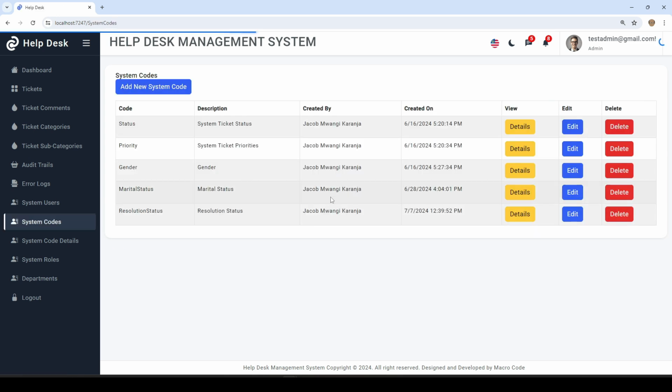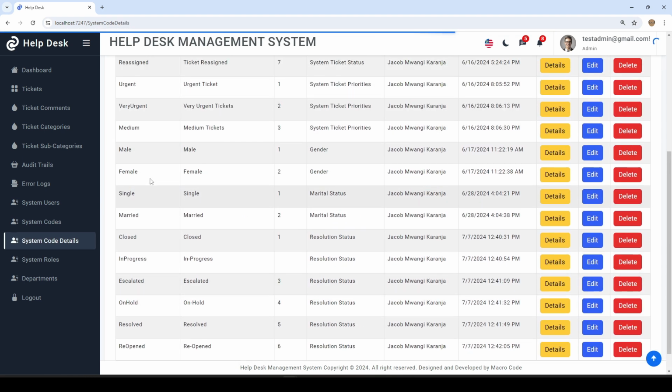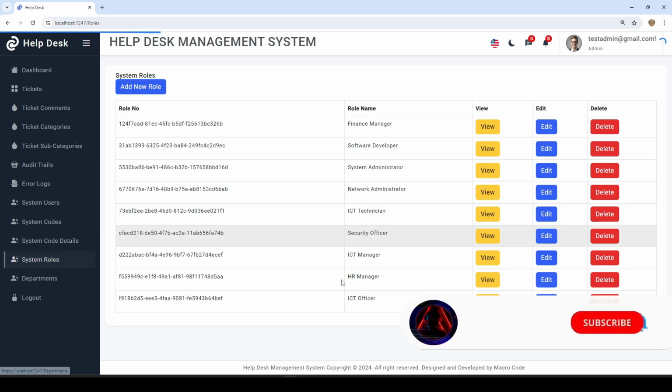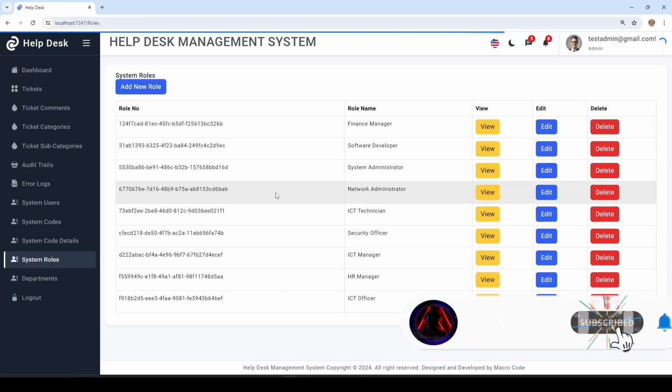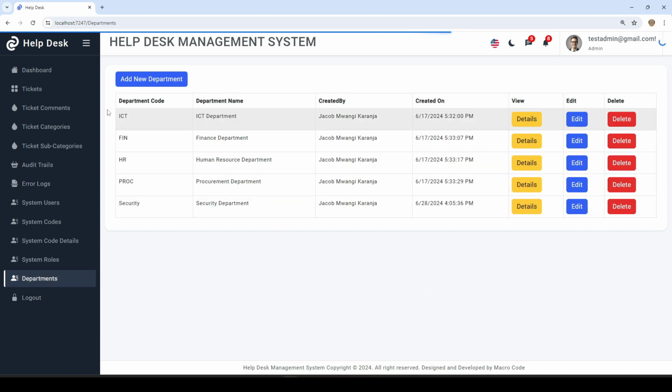You also have the system codes. These are kind of groupings, like the gender, then the system code details. You have the male and female. So that is how we are grouping the options. Then you have the system roles. These are all the roles within the system, and we have the departments, and these are all the departments.